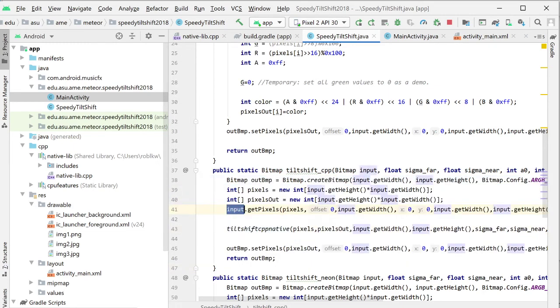You can get the pixels from the input array from your bitmap, and you can set the pixels of your output bitmap from your output array. But what's different here is what we're doing in between for the manipulation. For the manipulation, we're calling this tilt shift CPP native. And you'll see this is italicized, which helps you see that it is a native function by the IDE here, the integrated development environment, that is, of Android Studio.